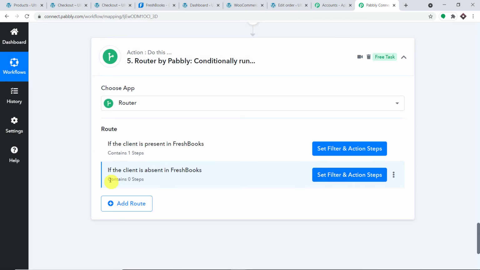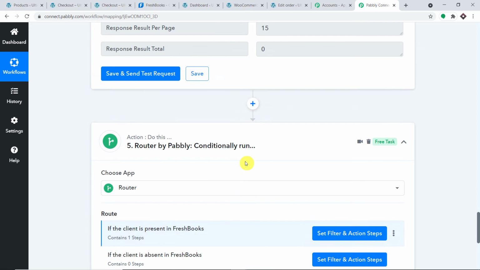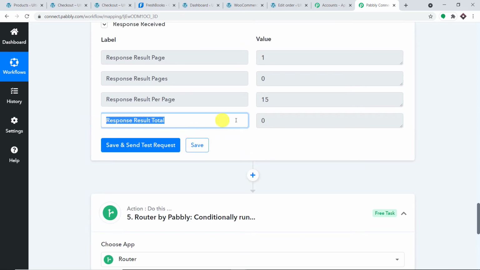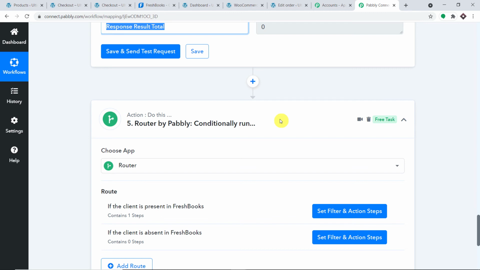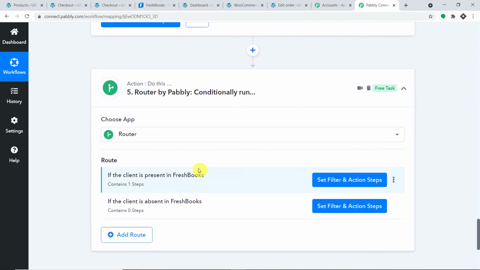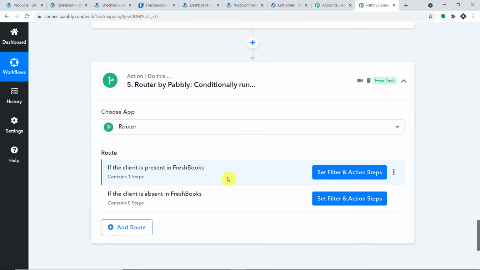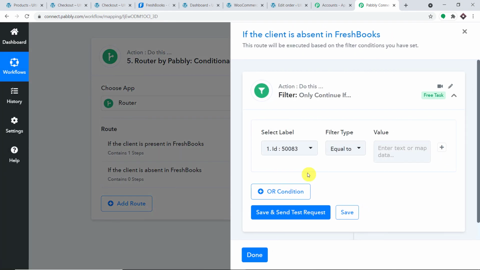Now we are going to work with this condition, if the client is absent in Freshbooks. This was the response total, that is 0. So our condition would be if the response total is equal to 0. Earlier it was if the response total was not equal to 0, for if the client is present in Freshbooks. So let me click on set filters.